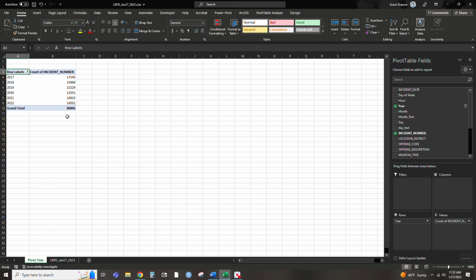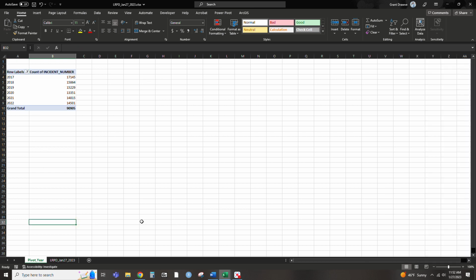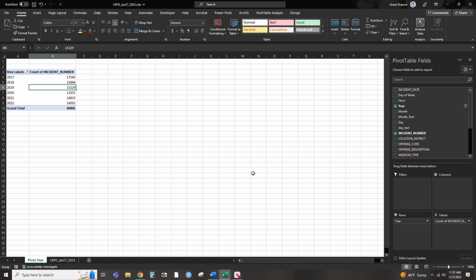With that, you could make an easy chart. Let's say you wanted to make a chart by year. We are clicked in our pivot table. If you ever click out of it and you lose your pivot table pane over here, just re-click on your pivot table and it brings it back for you.